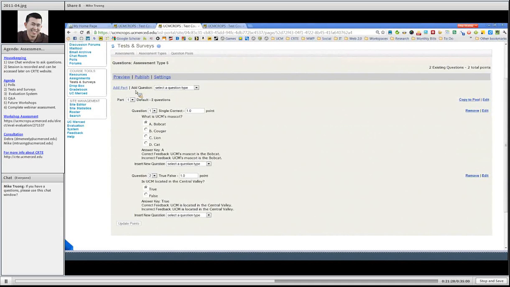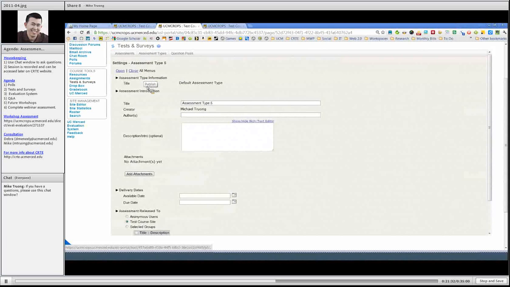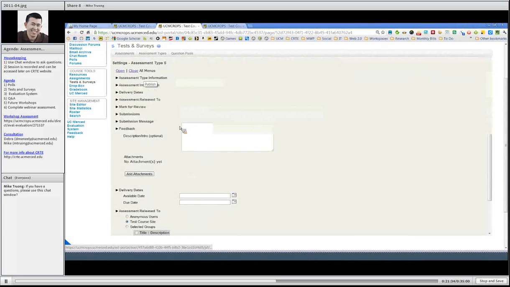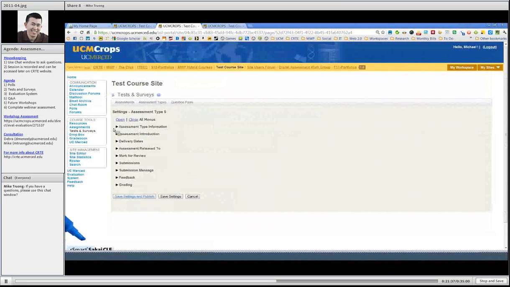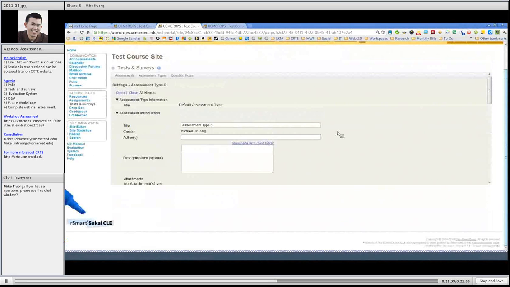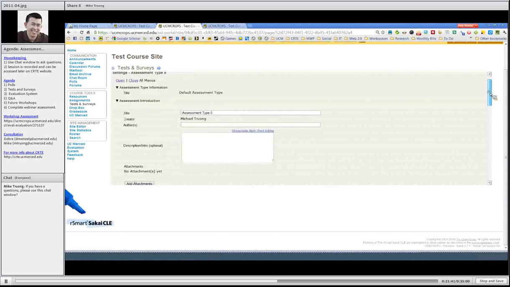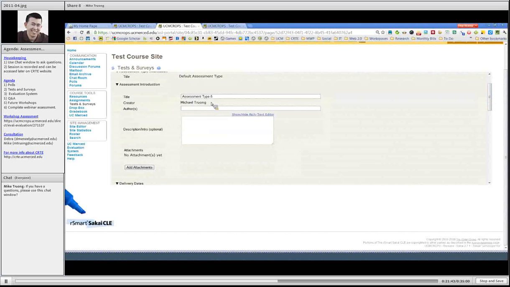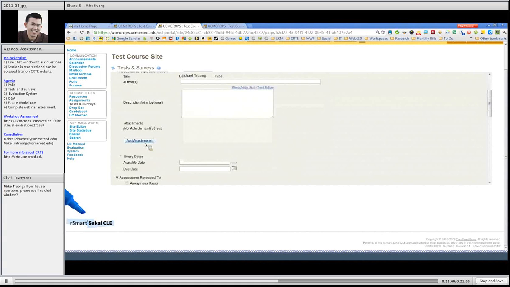And when you're done, you need to publish it. What publishing does is give you some options. I'm going to open all of these so I can show you what they entail. You can title it however you want. You can provide a description if you want. You can add an attachment with longer instructions or whatever you may have.